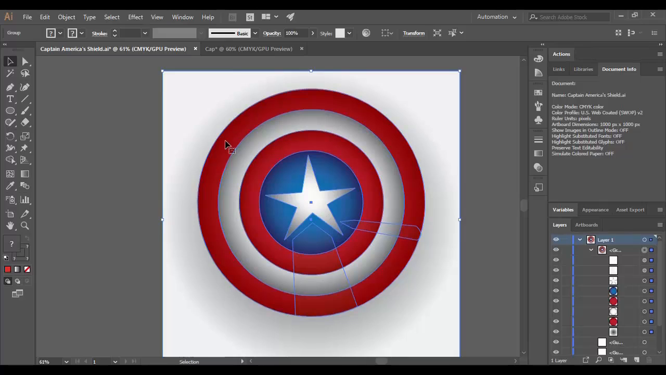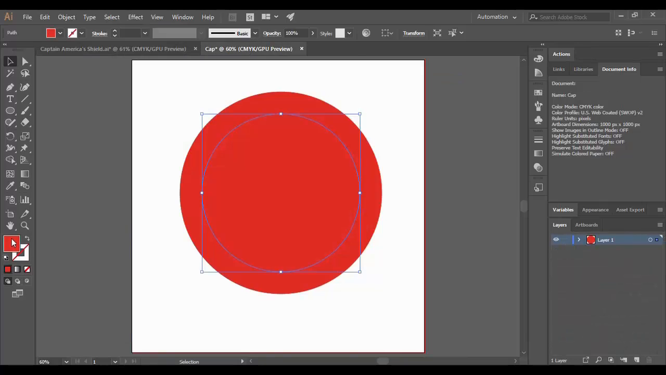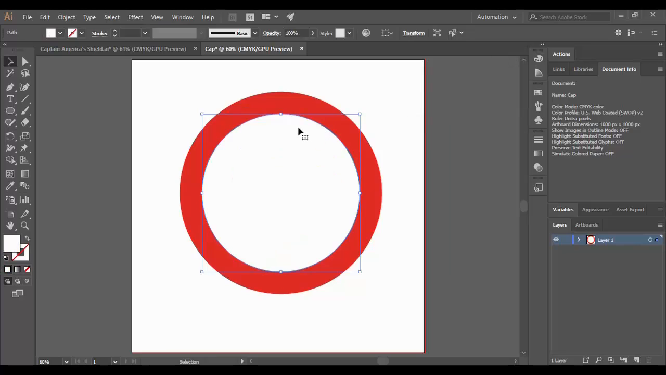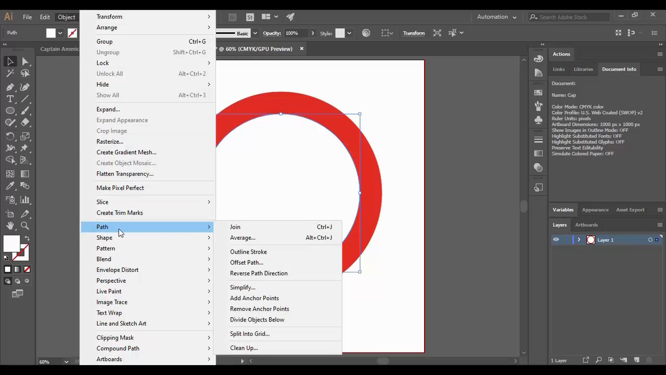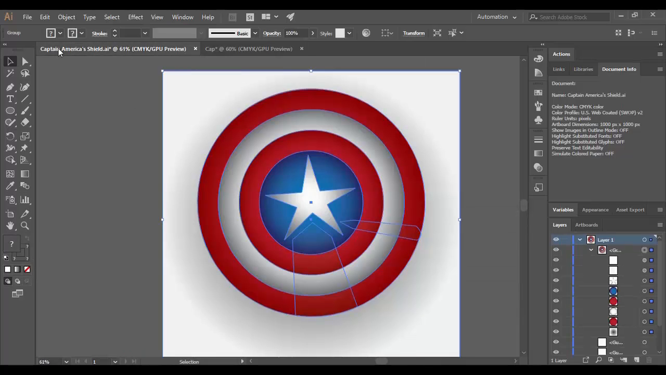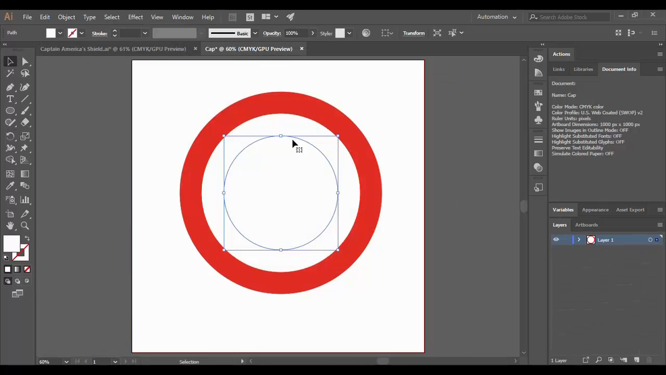Now you gotta just fill it with a shade of white. So we're going to apply a gradient to it afterwards, but for now you can just fill it with a white color. Then again copy it using Ctrl C and paste it in place using Ctrl Shift V. Again go to Object, Path, Offset Path, and just apply -75 pixels. Press OK. Then this would again be colored with a red color. So just pick up an eyedropper tool.